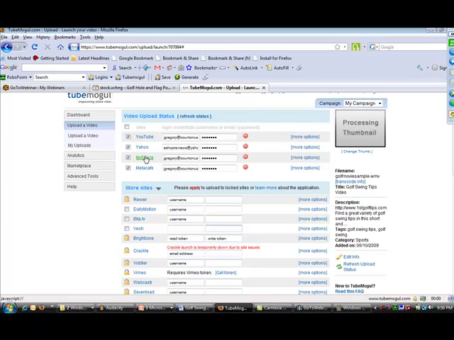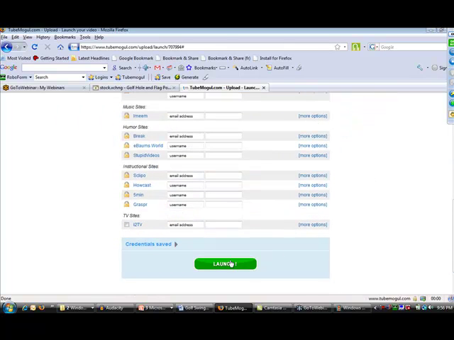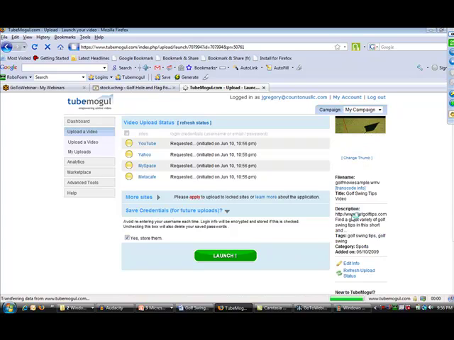Once you set up these accounts, you just put in your username and password, and you come back, and then you just choose launch. I'm just going to be using those 4 right there. So I'm just going to hit launch, and what it's doing right now is actually submitting my video to YouTube, Yahoo, MySpace, and Meta Cafe. So in just a short amount of time, while I've been talking, I've uploaded a video to 4 high traffic video sites.